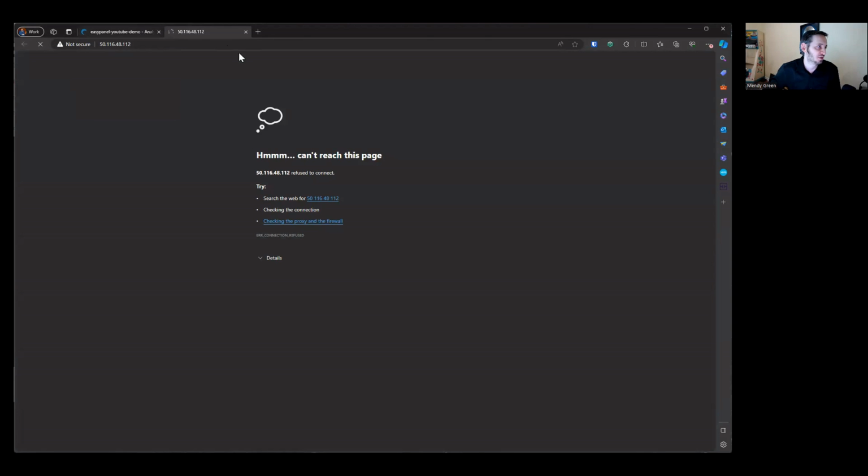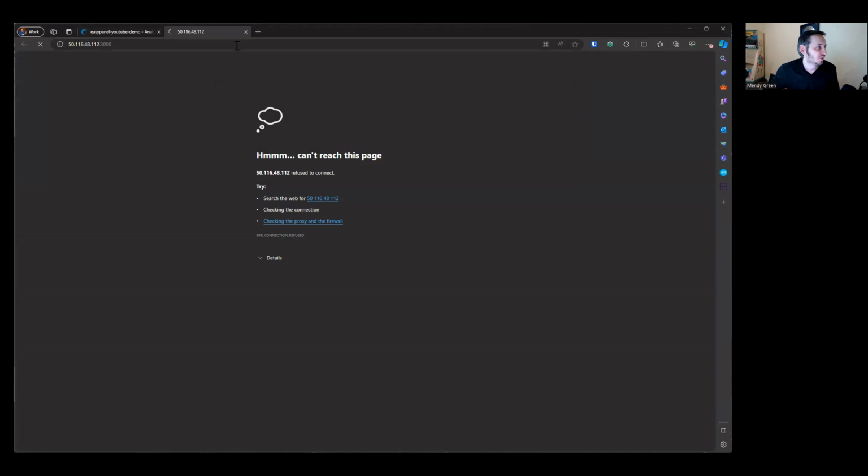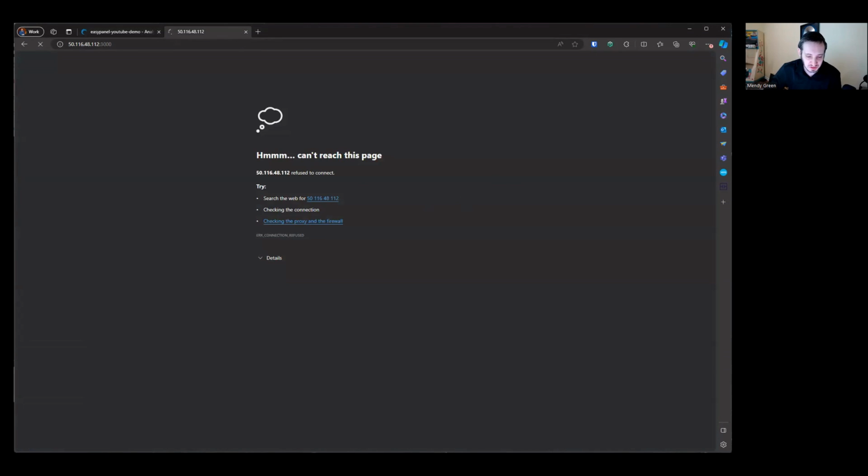It says connection refused. That's not a timeout. And so we need to go to port 3000, which is the default port for EasyPanel. And so we're just going to let that load and see if it comes up. In the meantime, let's go ahead and pull up Cloudflare here, and let's start setting up Cloudflare.